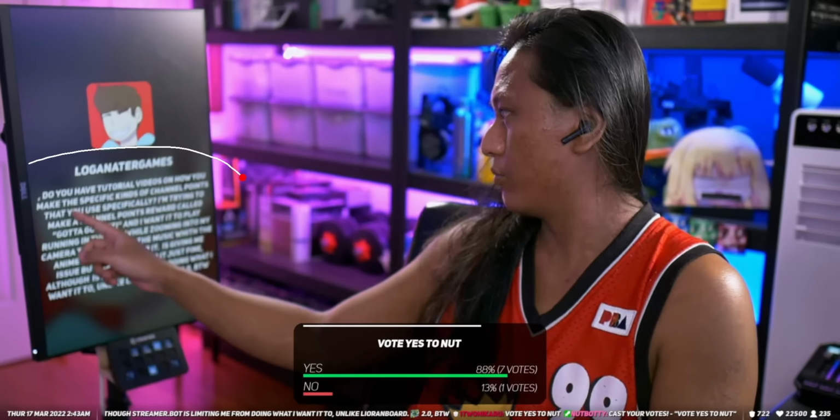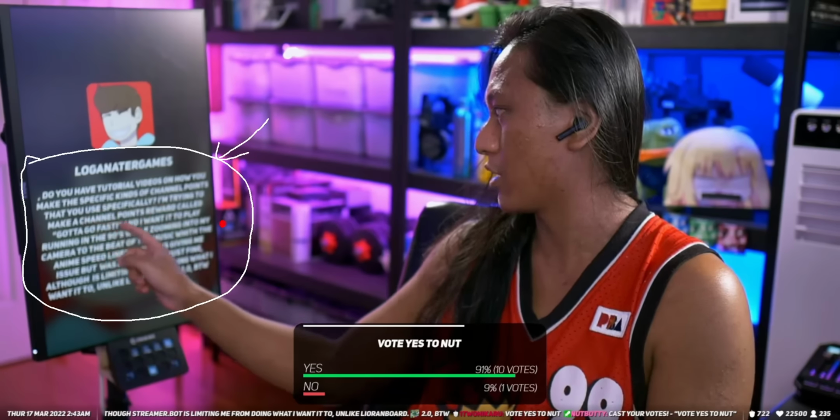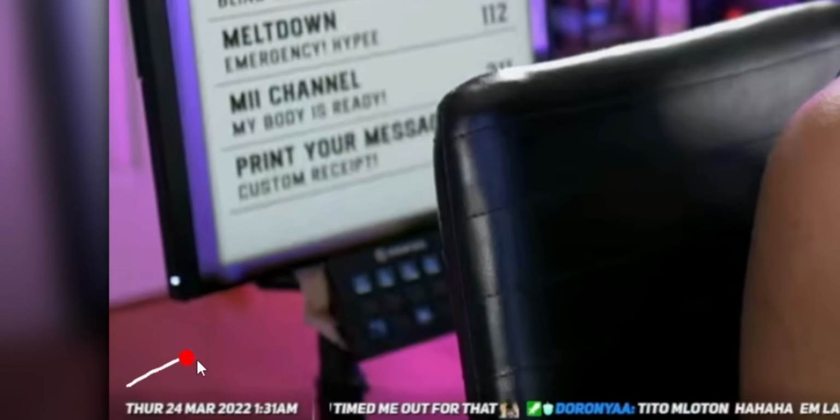But I can draw circles over things I want to highlight. I can scribble a diagram, or really just draw whatever I want. I've seen a few methods for doing a whiteboard style feature in OBS, but this is by far my favorite just because of how simple it is. All you do is you open up a preview window in OBS, and then you just click with your mouse to draw.